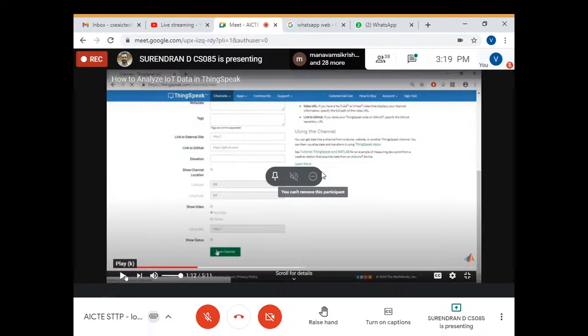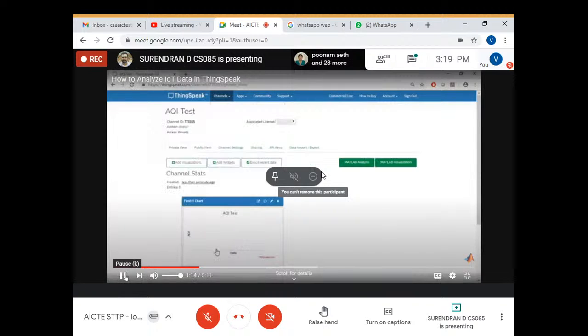Now, this particular tutorial is interfacing the sensor data to the ThingSpeak cloud with the MathWorks MATLAB solution.